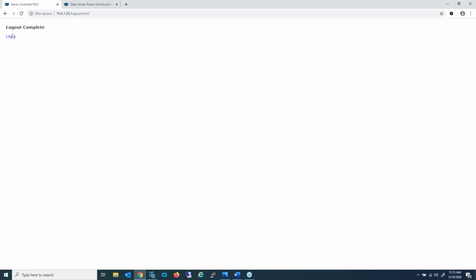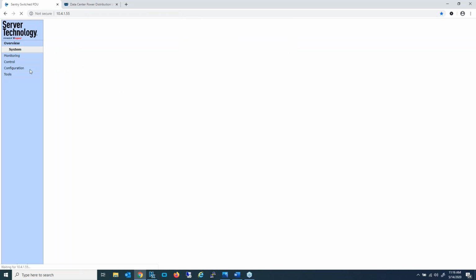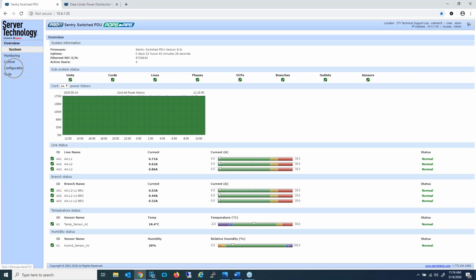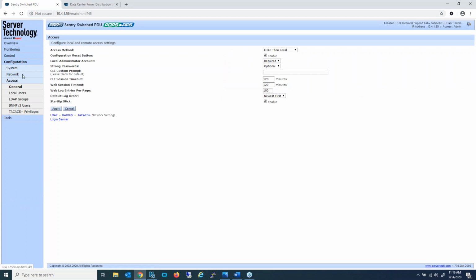Do need to go back as an administrator. The next topic is strong passwords. We have an option to enforce the use of strong passwords. We are going to find that under configuration, access on the general page. And that option is right here.